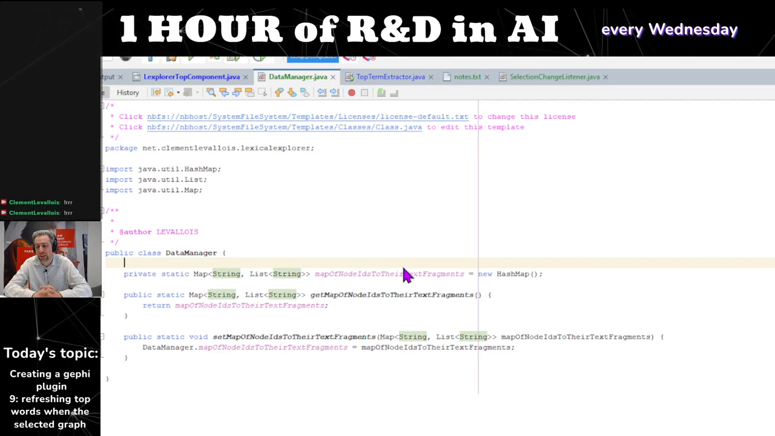So there is a bit of a cliffhanger now, because we are nearly there. But next time we're going to continue this work. What we want, as a result, is to see the result on the plugin. I can't wait for the moment where I just move my mouse and the plugin refreshes and shows me the top terms of the region where my mouse is currently selecting nodes.